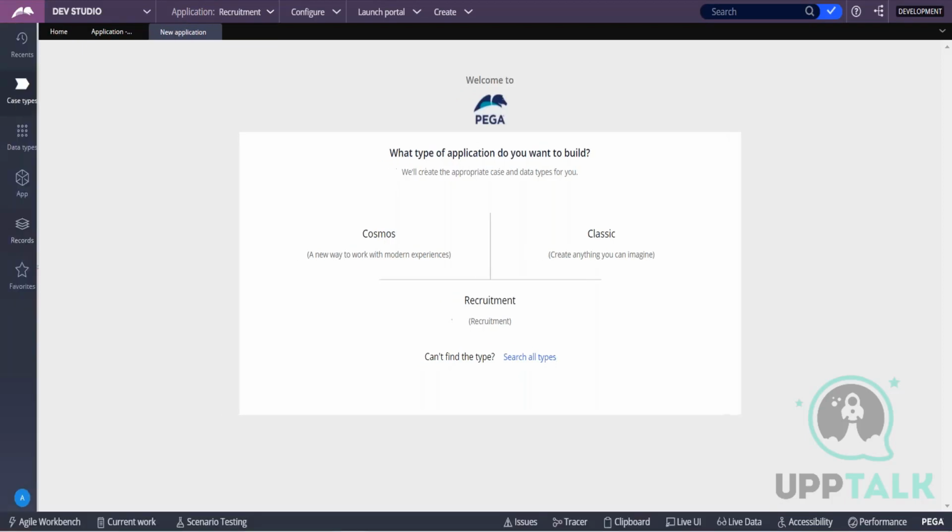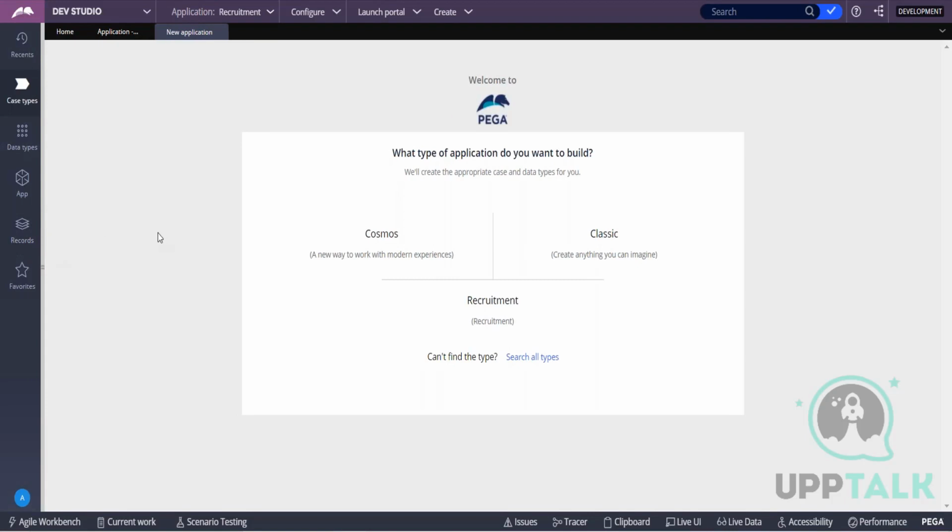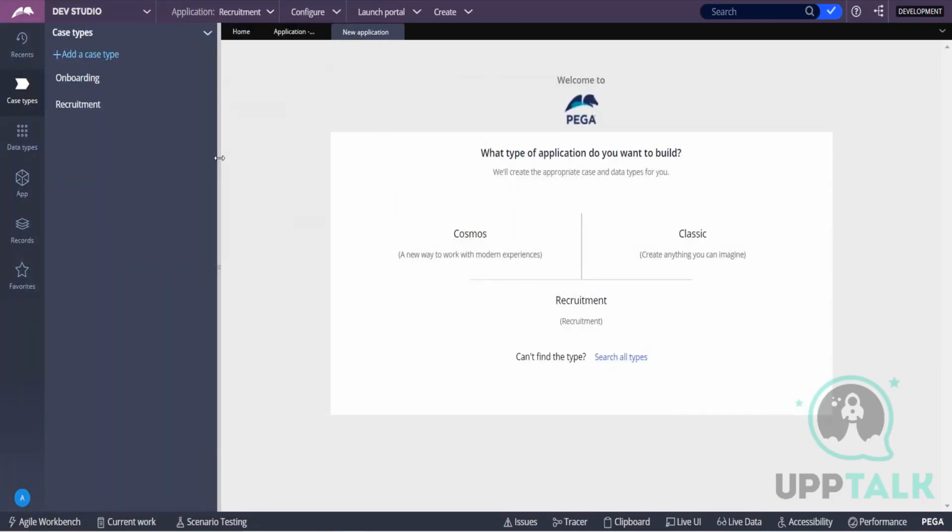Okay, let me. Now, I have two case types already on the framework application, onboarding and recruitment, just like your Spring and Hibernate. Now, I want to build an application on top of that Spring and Hibernate, so it will be reused. You want to reuse it, isn't it? Correct. So the recruitment application has the onboarding and recruitment transactions.